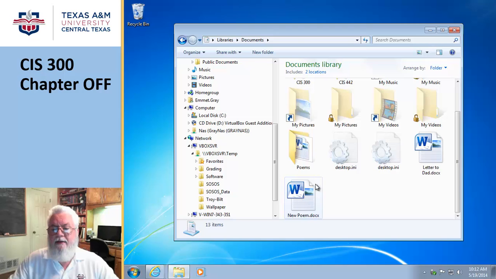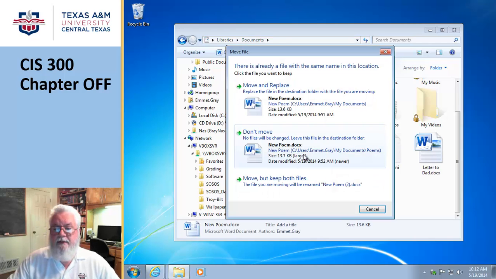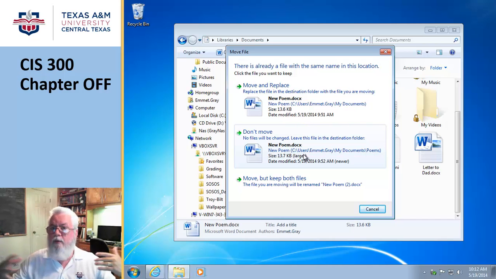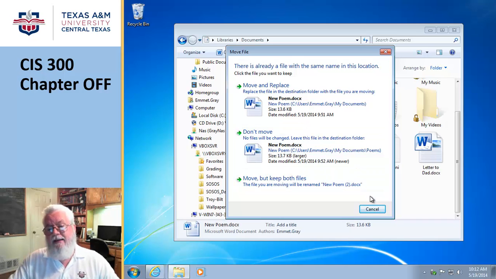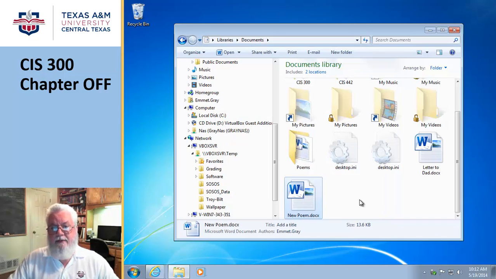Now, I already have something inside my poem directory called new poem, right? So let's grab this one and move it here, and it should come up and say, dude, there's already one there. What would you like me to do? So I might say, well, I don't know. I'm just going to say cancel for the time being.